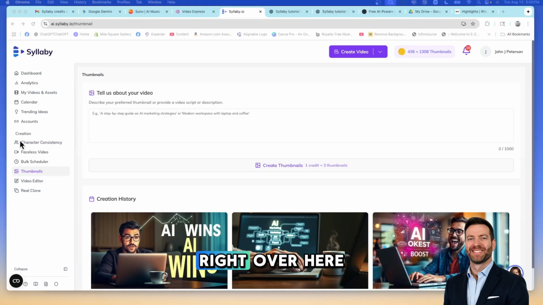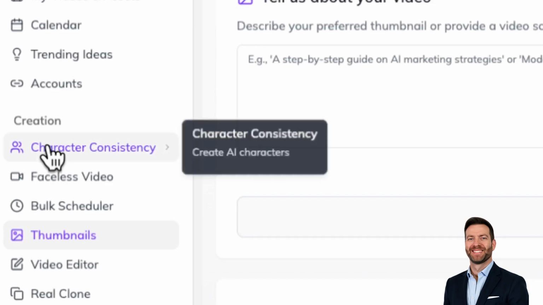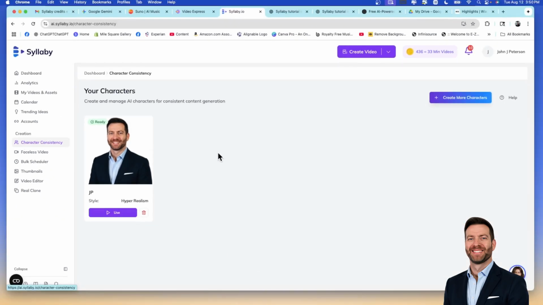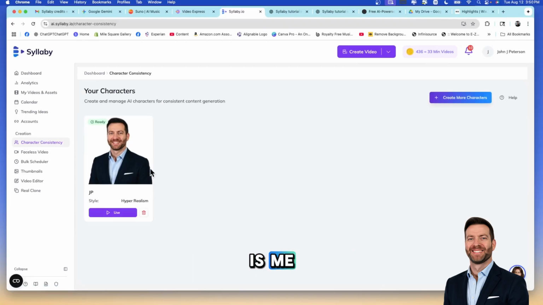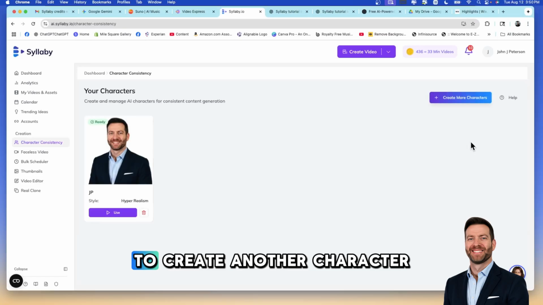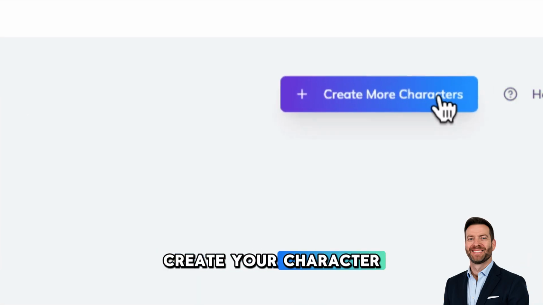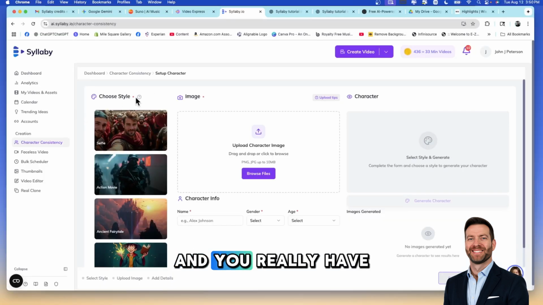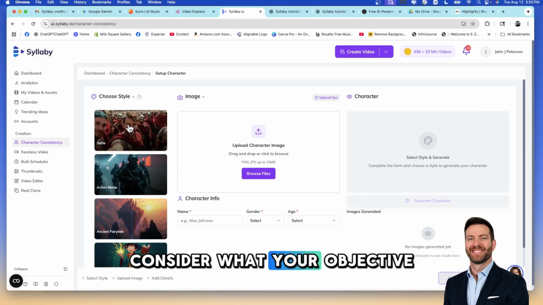All right, let's move right over here on the left side where it says Character Consistency. Now, I have already uploaded my character, which is me, with the model of hyperrealism, but we're going to create another character. So on the right side, you want to create your character, right? Click this. And you really have to choose your model first or your style. So consider what you want to do. Consider what your objective is here.